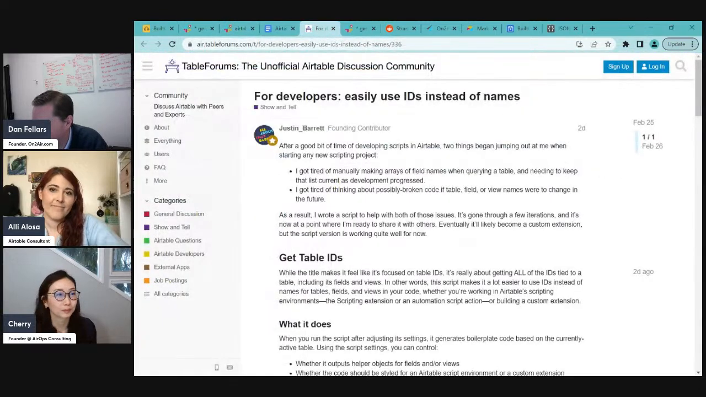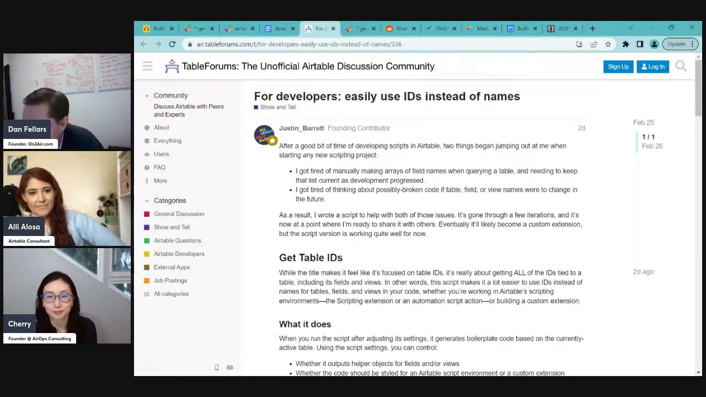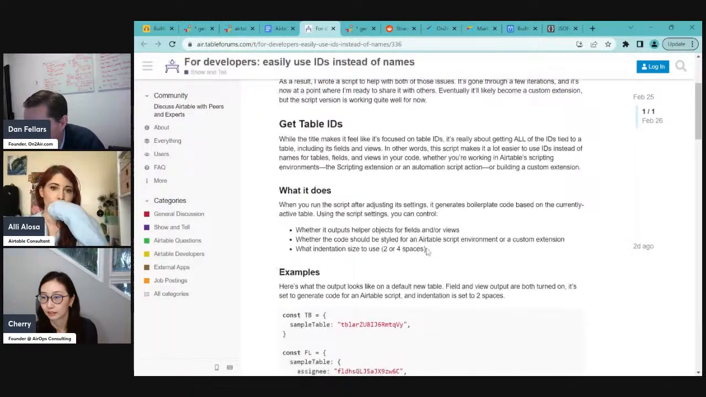Next one, another trick. This one comes from the Table Forums. If you haven't signed up for Table Forums, they have reached their limit of founding contributors. So I saw Scott posted that they've reached their limit of 49. So no more founding contributor badges, but we'll see what they come up with next. But anyways, Justin shares a cool trick and also some code that you can just simply copy and paste.